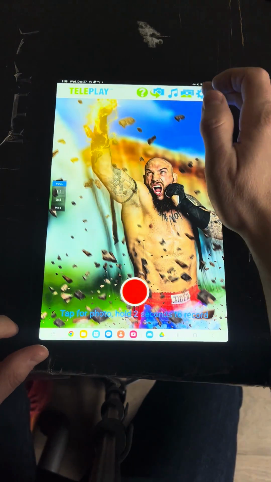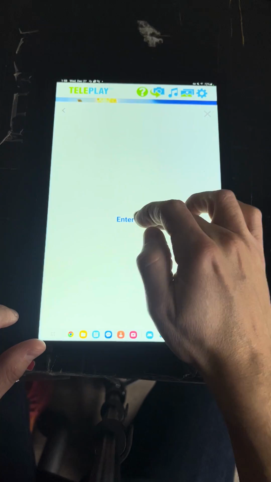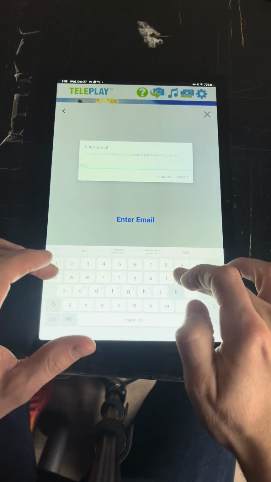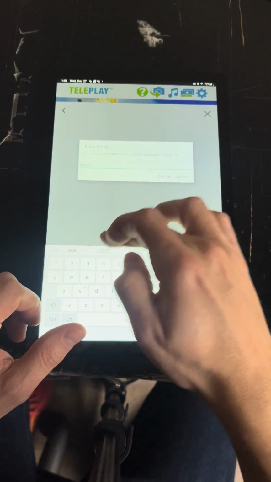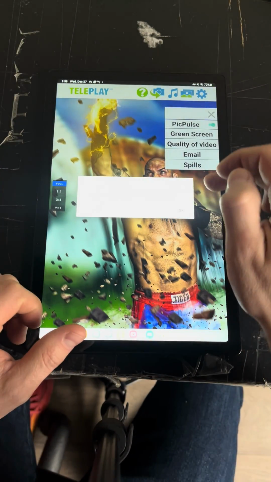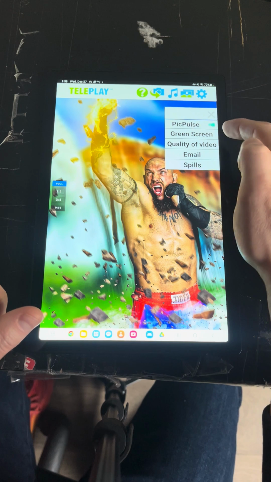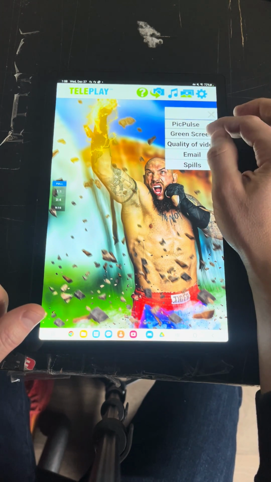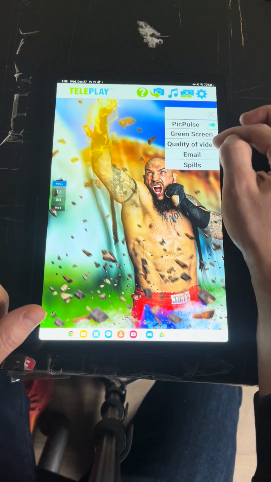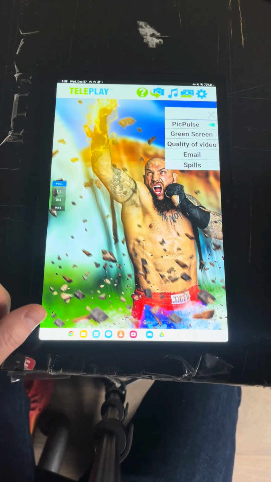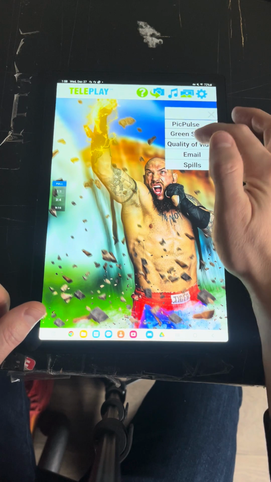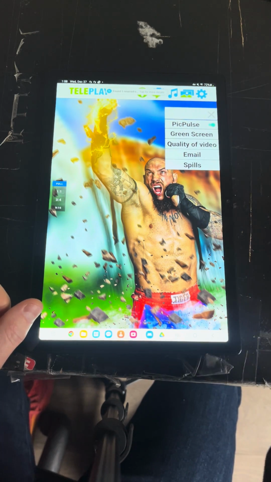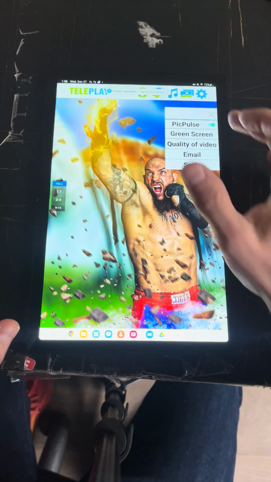You don't want to pay for anything here because you already bought it. So enter the email address you used to purchase PicPulse. Okay. And you always want to make sure that this PicPulse button is on. So make sure it's on. You can ignore the green screen button, the quality of video, and the spills button. The only buttons you have to look at within the gear icon are the PicPulse button. Just make sure it's on, and the email button. Just make sure you type in your email. Then you're good to go.